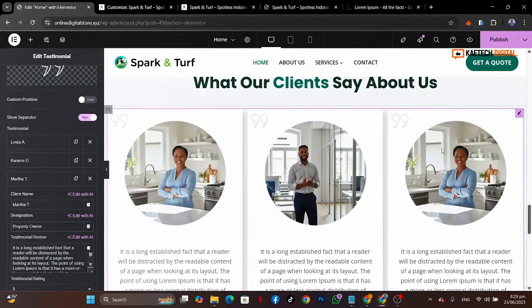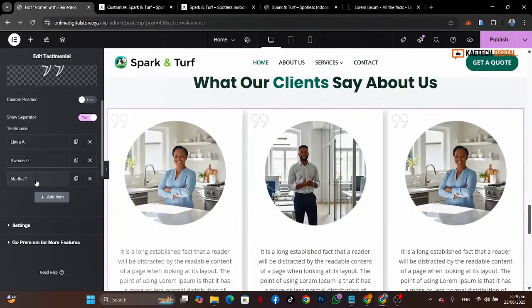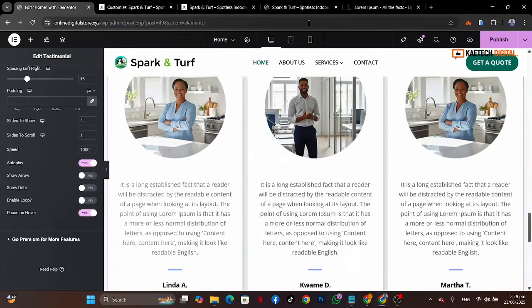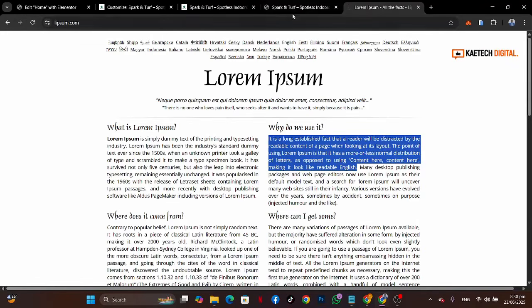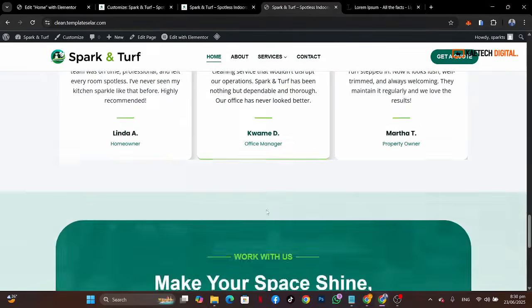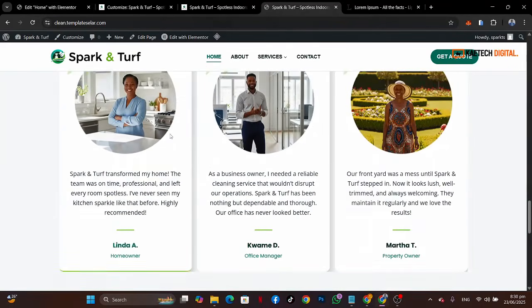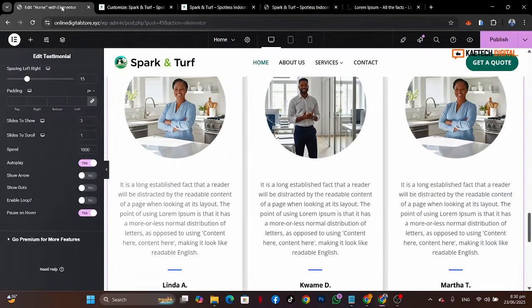Now all we need to do is just style it. You can also check your settings and make sure that everything is correct. You can enable loop, you can show dots, you can show arrows, depending on what you want to do. But if you look at this one over here, there are no dots, there are no arrows. Basically just some styling that we have.